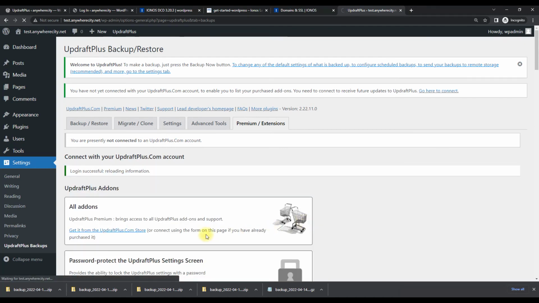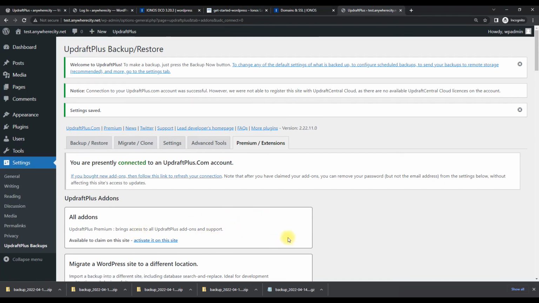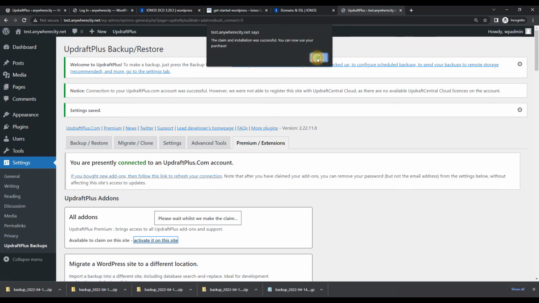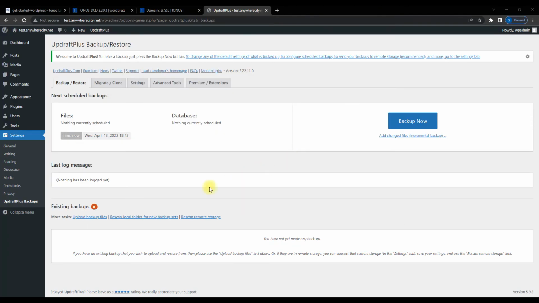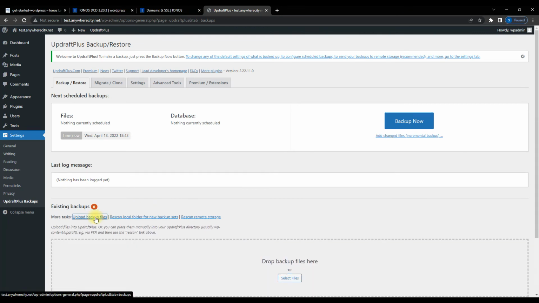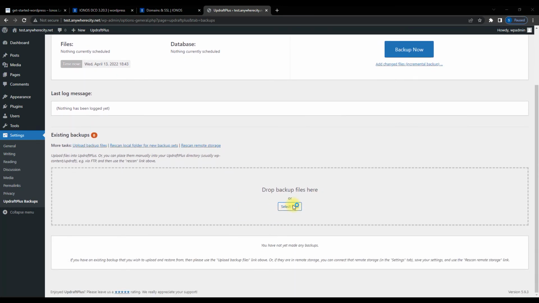Now, after we logged into the premium side, we are going to activate the plugins on this site, which includes the migration plugin. After that's activated, we are going to go back to the backup and restore and upload the local files that we previously downloaded from the source site.